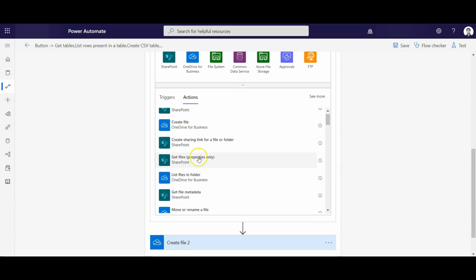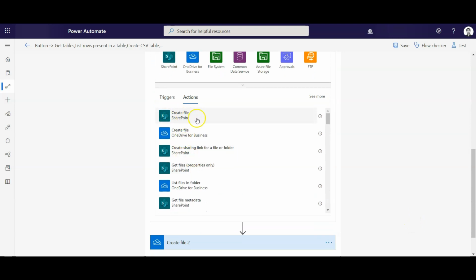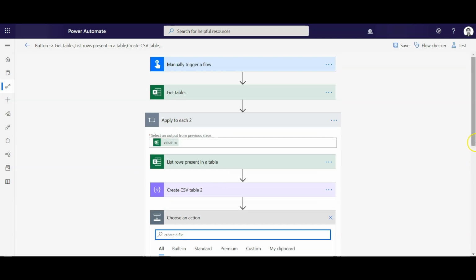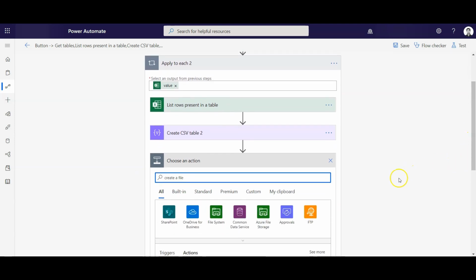So, you can also create a file in SharePoint, OneDrive for Business, and other respective connectors. The information is there, so you can search and select whatever connector is suitable as per your needs, right?